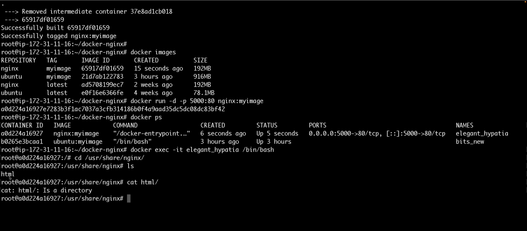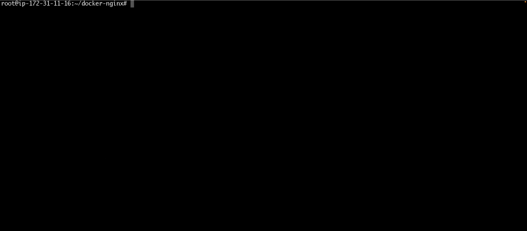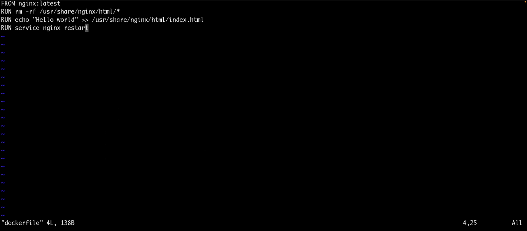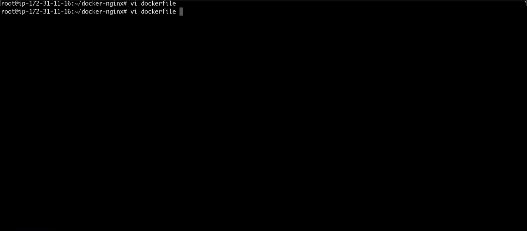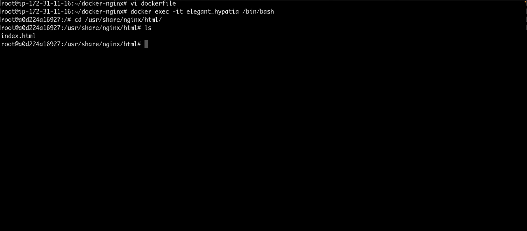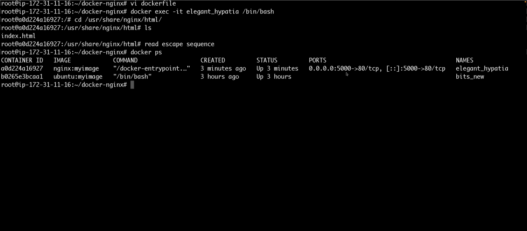So let's press Ctrl+P+Q, exit, and go to the Docker file. Okay, it looks fine. /usr/share/nginx. Okay, so there is a file, no problem. So everything is fine. We can exit from this with Ctrl+P+Q. So we need to expose with 5000.